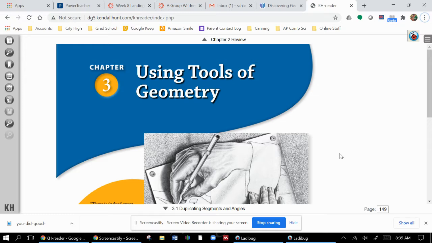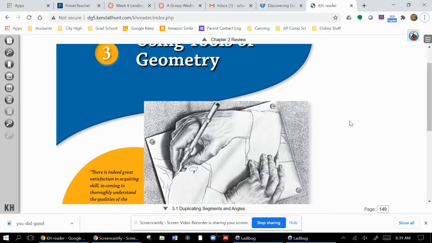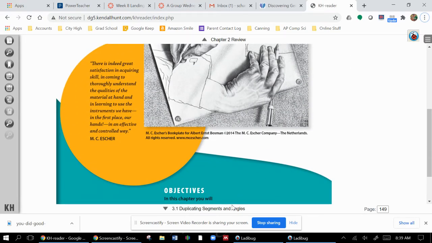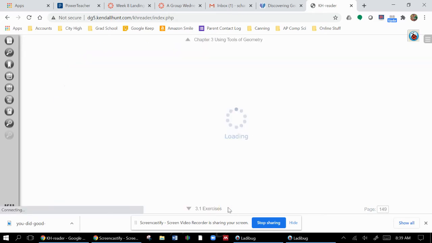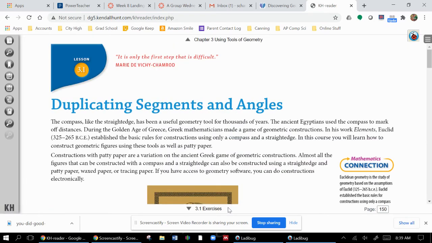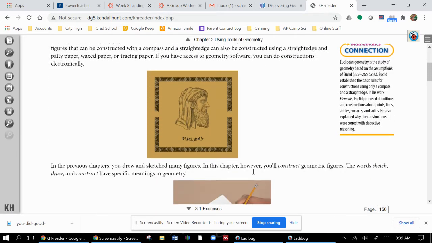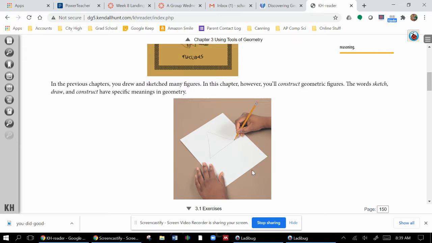So today we're going to talk about starting chapter 3. Chapter 3 is using the tools of geometry. And at this point, you probably have no idea what that means. So we're going to take a look at what they're talking about here. From now on in this class, there are going to be three separate things you might be asked to do when it comes to creating a geometric figure.